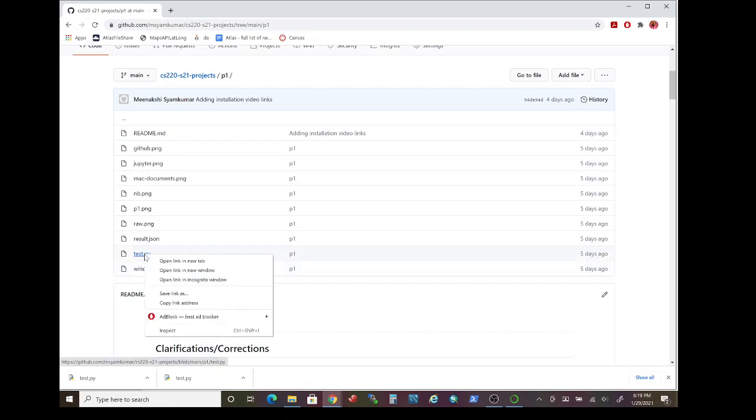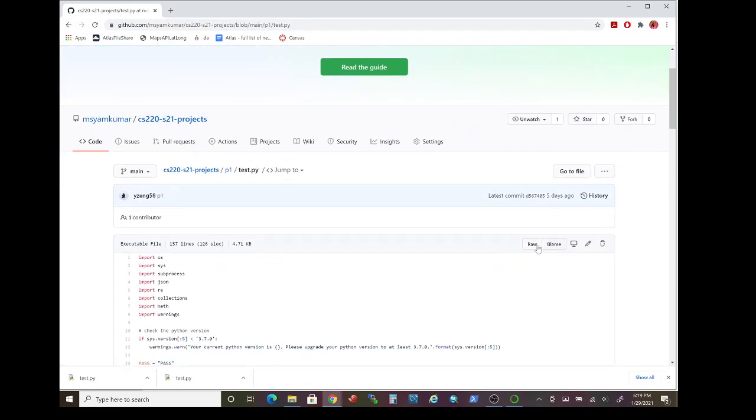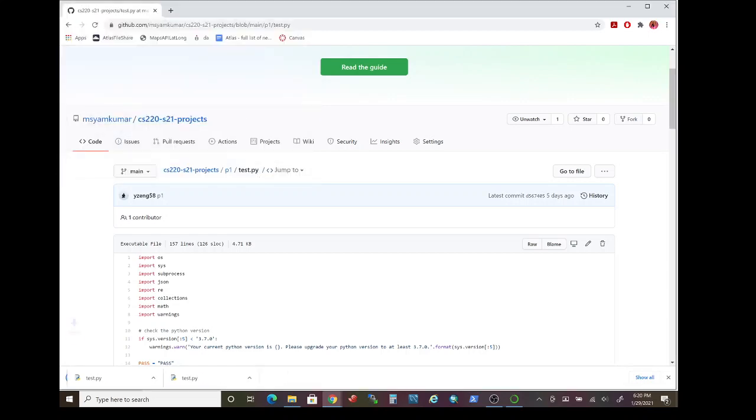You shouldn't be right-clicking on a file and using Save Link As. That's because that will download an HTML version of the file, which is not what you want. Instead, you should be using the left click and locating the raw button. Right-click on the raw button, click Save Link As. Navigate to the folder that you just created using File Explorer and make sure that you're inside the P1 folder, then click on Save.